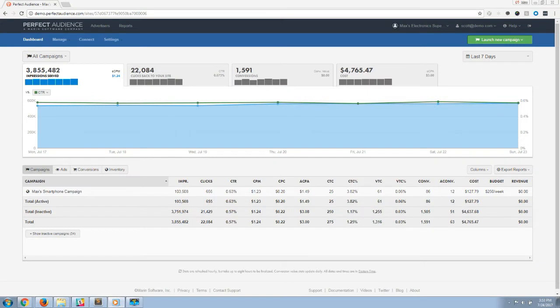When you create a Perfect Audience account, you'll be given a tracking tag that needs to be installed on your website. This piece of JavaScript is the code we use to track your site visitors and help manage your retargeting campaigns, so it's critical that you install this tag on all pages of your site as soon as you can.